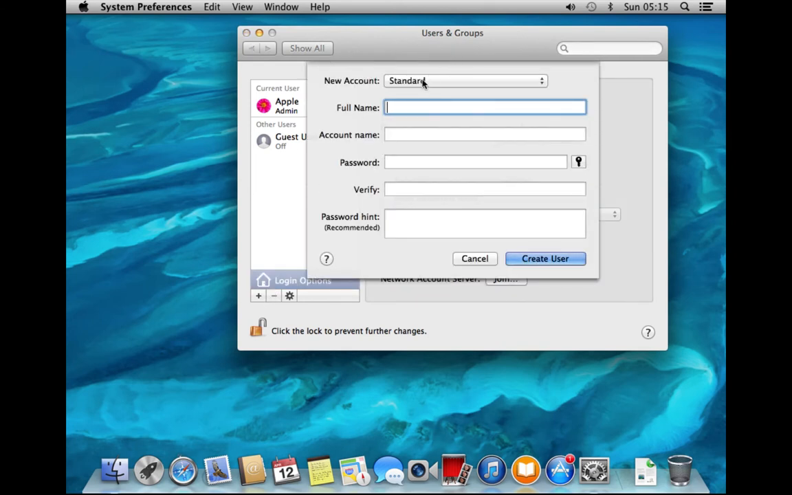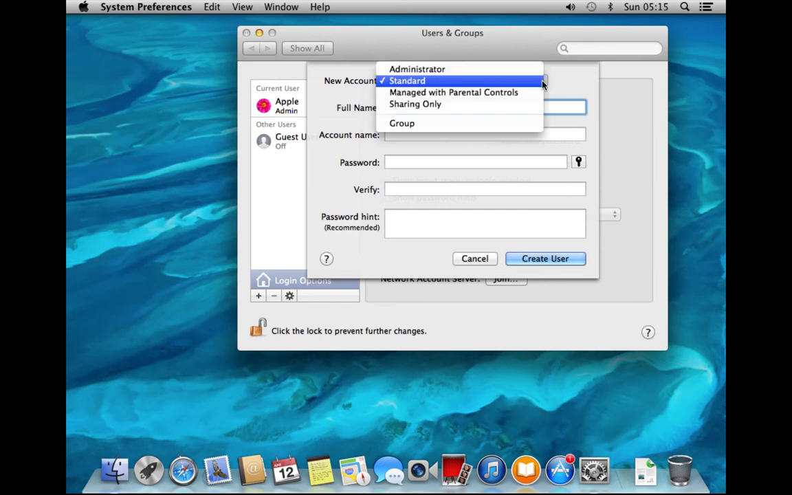So new accounts. First, if you're creating a new account, administrator will have access and privileges to change anything and everything on your computer. So if you're not sure if you want to give somebody full privileges to access everything on your machine, go with standard account. If you want to share your computer with your child or somebody who you would rather have under control, you can do it with managed with parental controls.